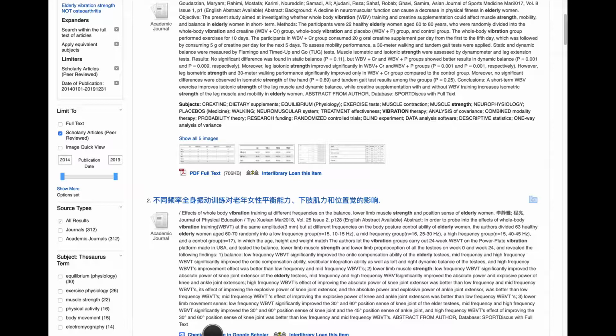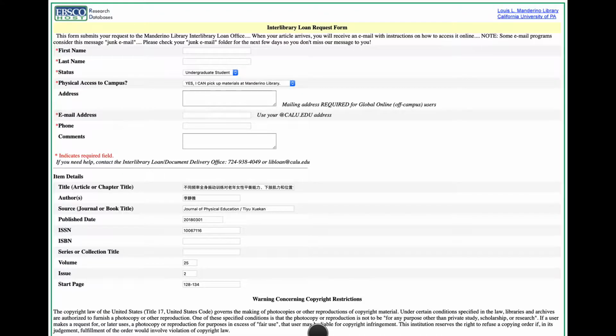That will take me to a search in Google Scholar. Often it is still not available. And if it is not available, then you can interlibrary loan it. This is free, this service, and incredibly quick, and very easy. So what you'll do is it'll take you to this box here.